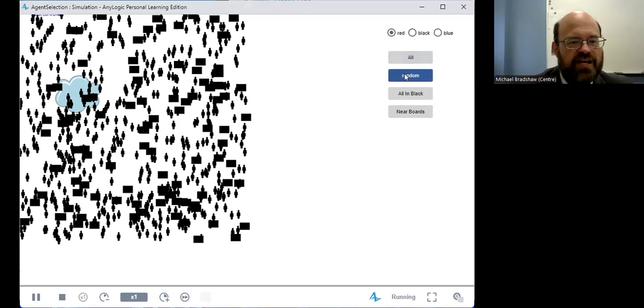Okay, second one we have is random. So if I press this, one of these agents will turn red at random. And so here we can see that a little person has turned red. If we keep hitting this, we'll eventually see that one of these boards will turn red. And that's because it's random among all agents.